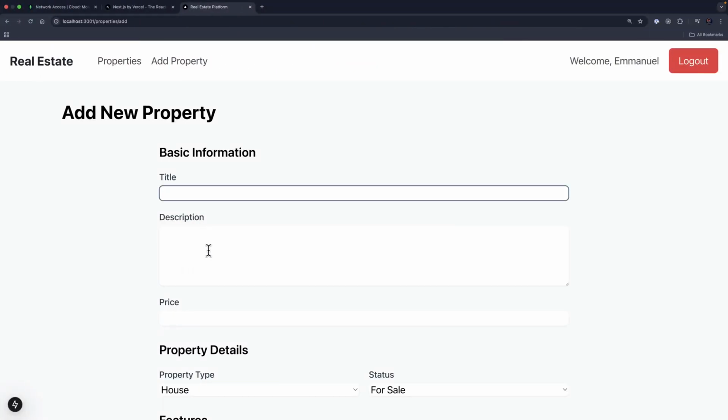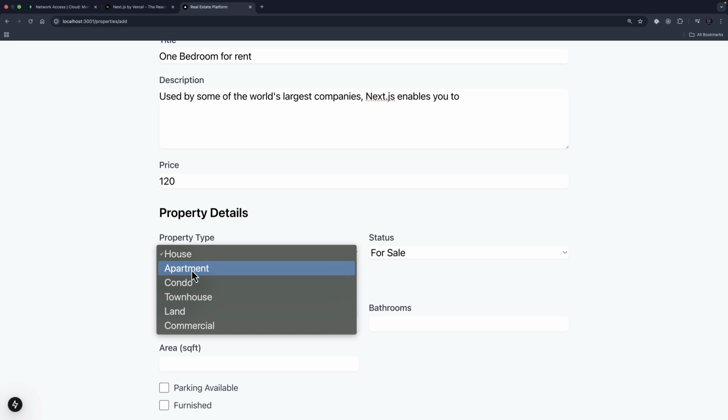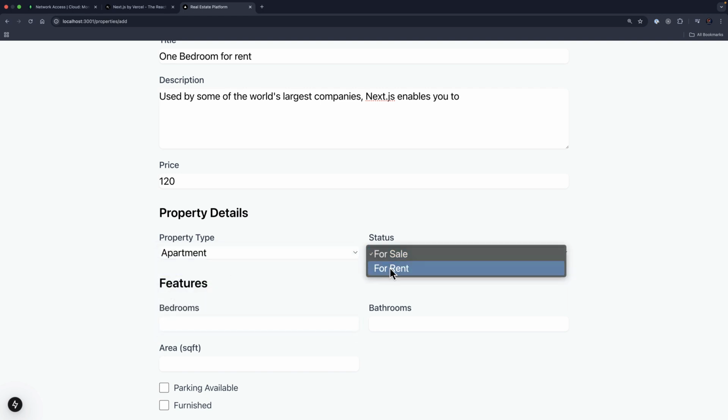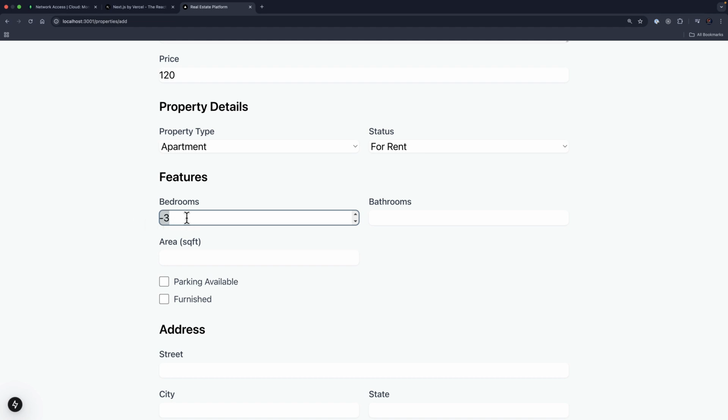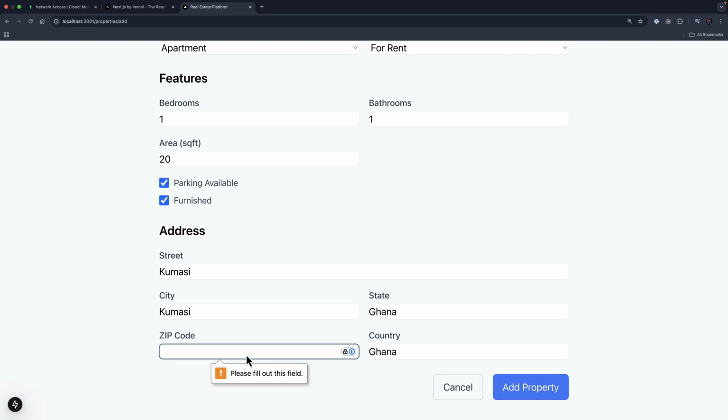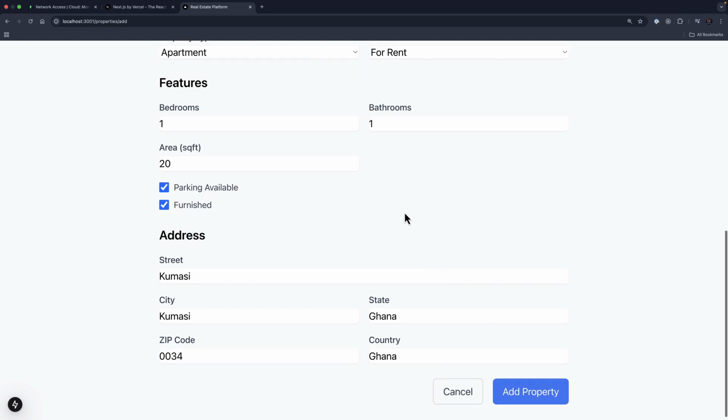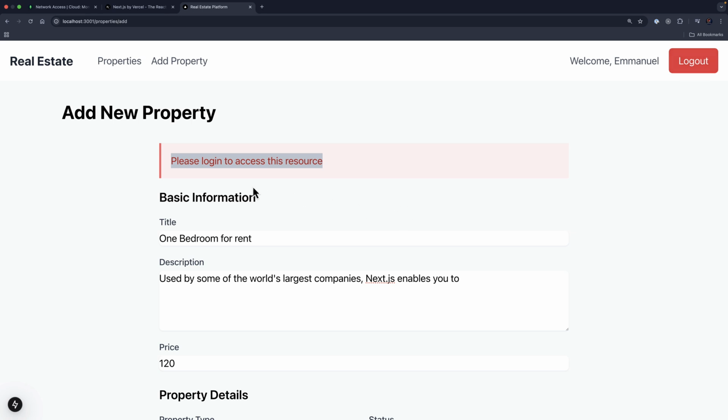So let me do that. And it is an apartment or a house. It is for rent. Features, I'm going to use the bedroom of, let me say 1. And then bathroom is also 1. Area, for example, this, and parking available. And then add property, the zip code, something like this, and add. Even though I have logged in, it says that please log in to access these resources.